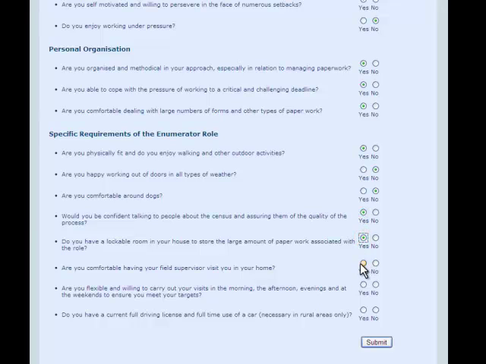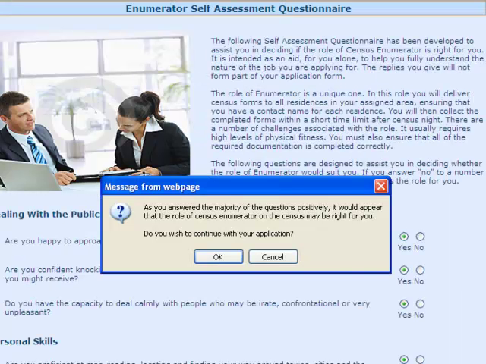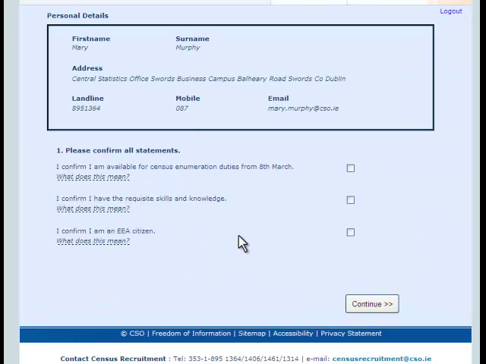At the end of the self-assessment questionnaire, you must click the Submit button. A message will appear, and depending on your answers to the questionnaire, will advise you of your suitability for the role. To continue with your application, click the OK button. The first question on the application requires you to confirm the following statements. Please tick all the boxes if these statements are true and click the Continue button to proceed.